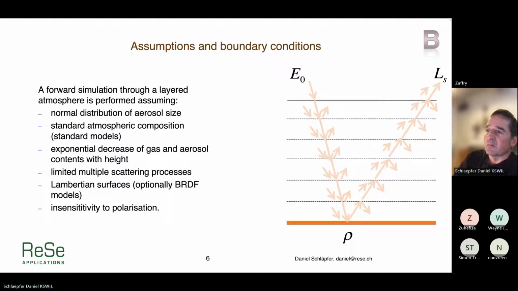Other codes like 6S can be inverted because they summarize the whole atmosphere into one layer with a straight path. So it's not a banded path in 6S. And if you summarize the whole atmosphere into one layer, you can invert it, but that's not done in MODTRAN.